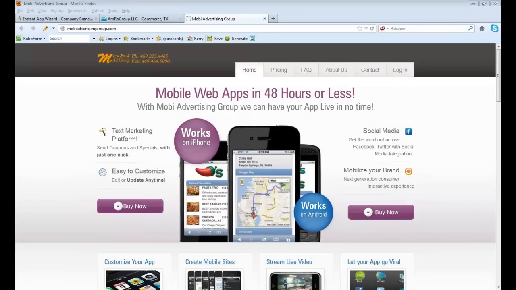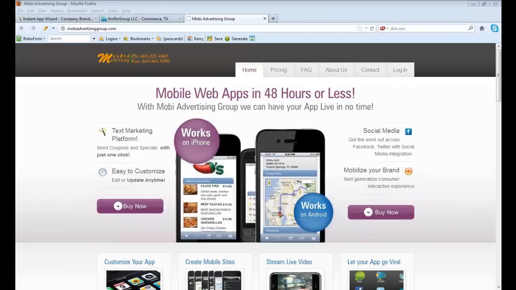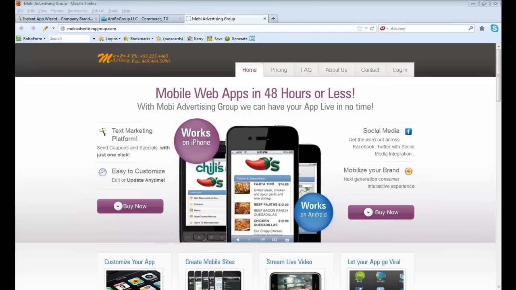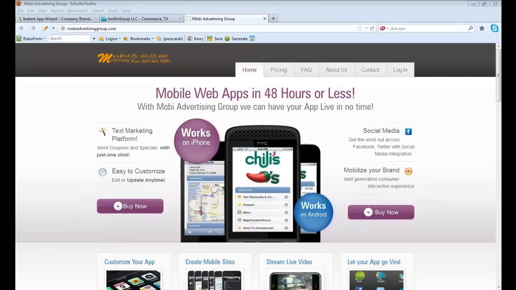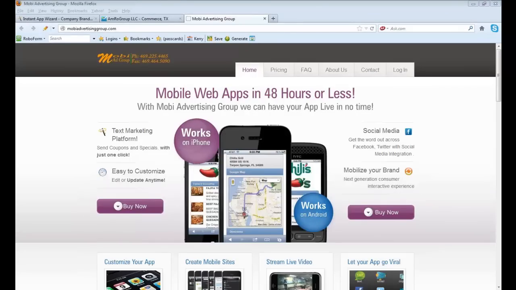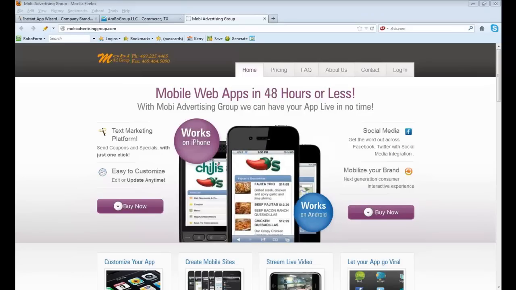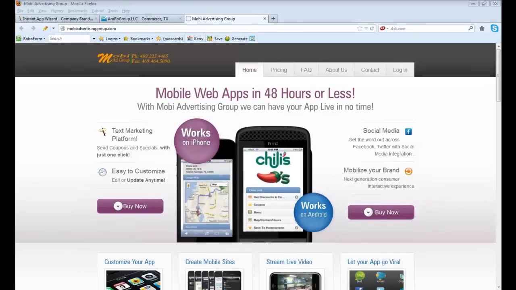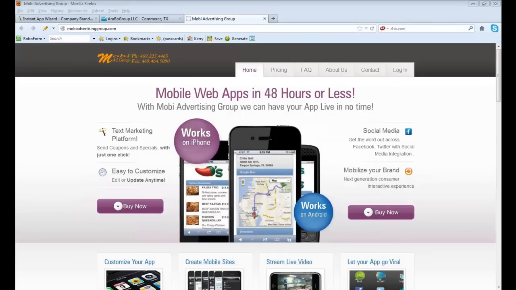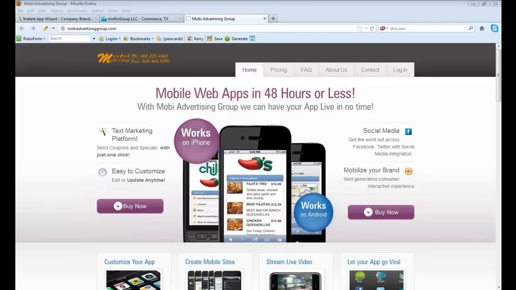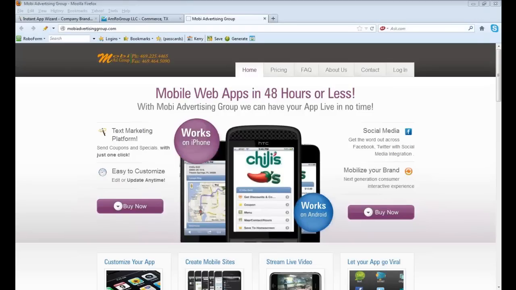Is there any way to make apps without a website? You bet. You do not need a website to have an app. I recommend you get a URL and forward and mask it to the app site, but you do not have to have a website to do an app. You can buy a URL for $15 and forward and mask it.